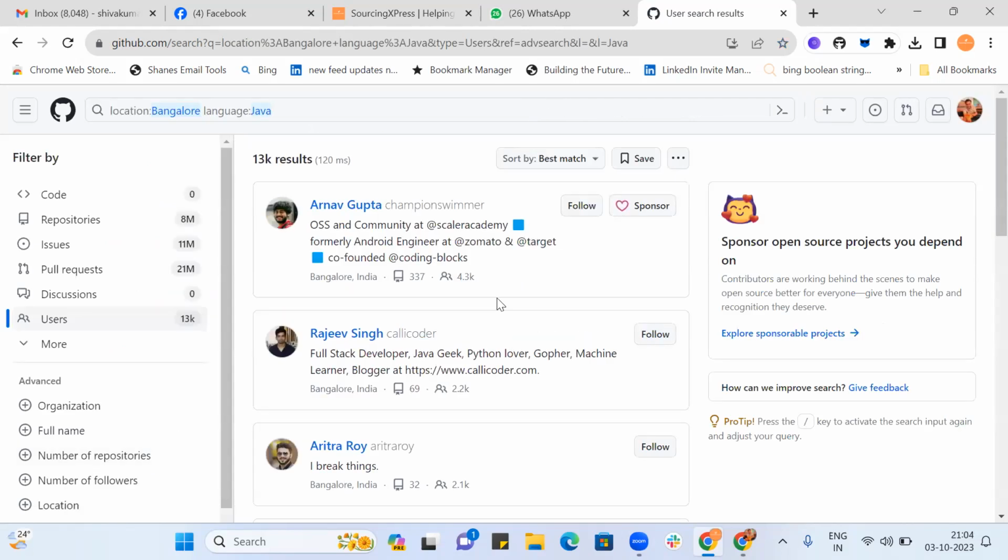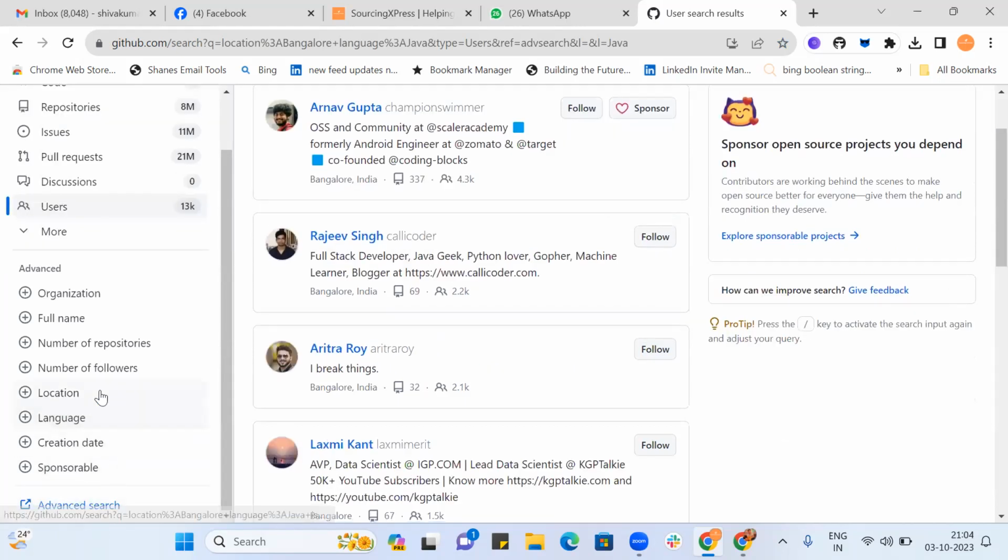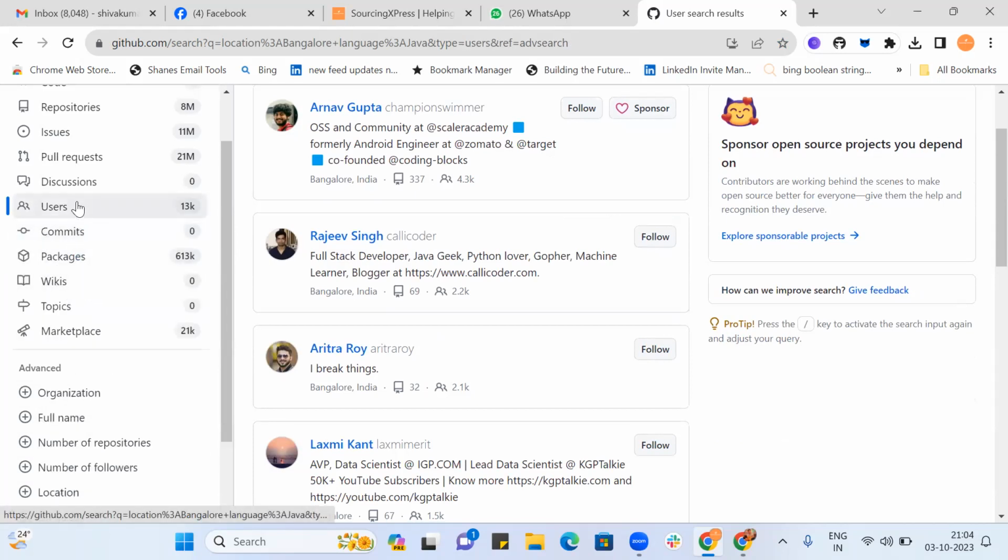Now, let's say we want additional filters or additional results. What exactly are we going to do? How exactly are we going to search? So first thing, how to search for location and language. Are we good? Yes, sure. Okay. So here there is organization, full name, number of repositories, number of followers, location, language, creation date, sponsorable. All this you can ignore. If you want those features, you can use them, but otherwise, just ignore them, no problem.